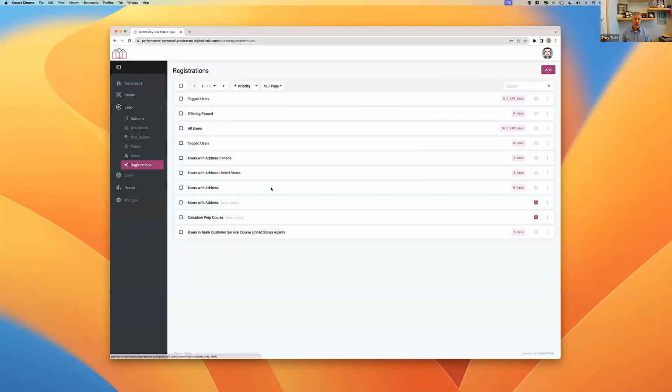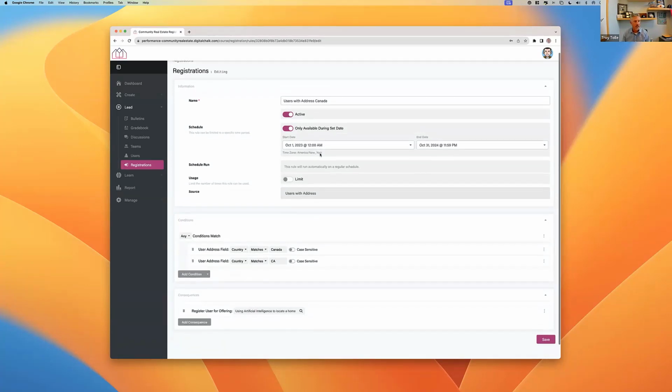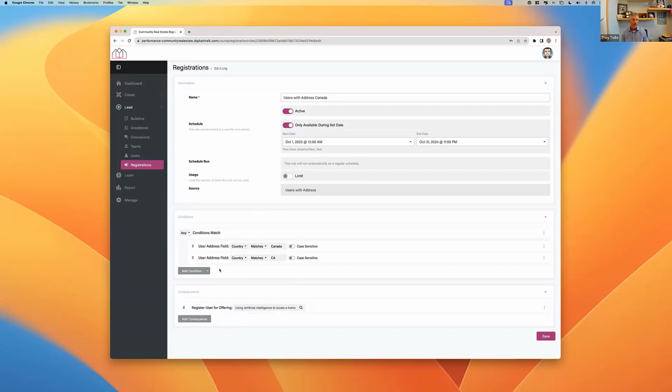The rule system that you saw very briefly with the reports is available with our registration rules, our catalog rules, discounts, notifications. Our rule system allows us to be very, very specific with how we're running different things within the system. And this is really the customization of DigitalChalk. So here you can see, I want to register users with an address in Canada. So I can look at any of these conditions. The country matches Canada. I want to register them for this artificial intelligence course that is in Canada.